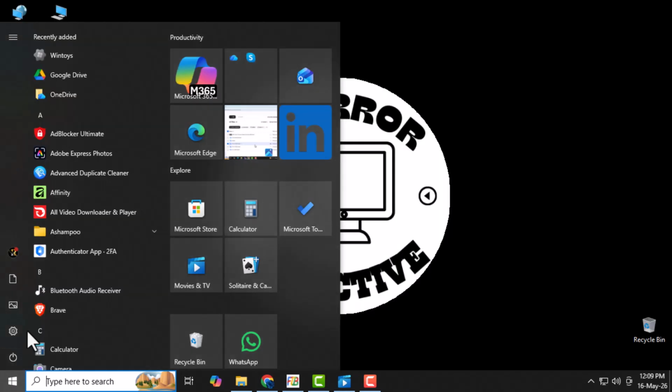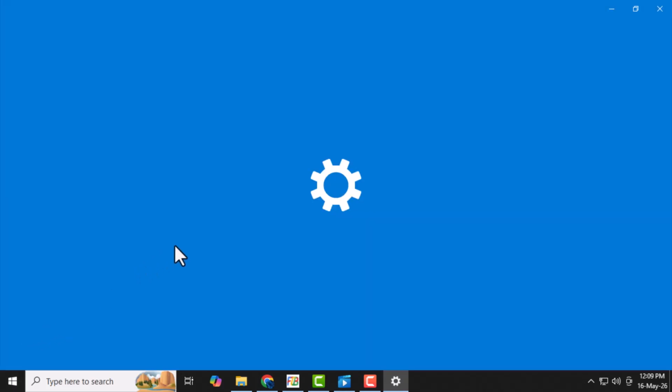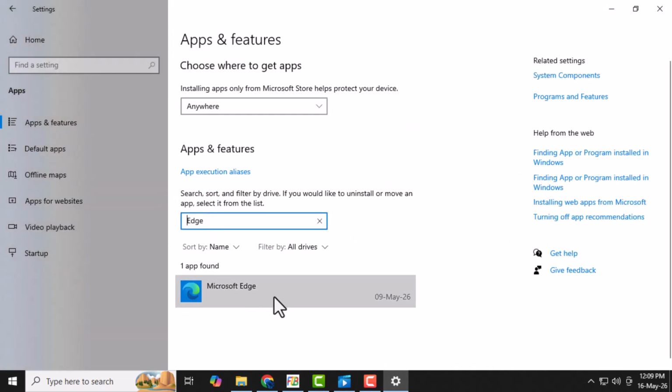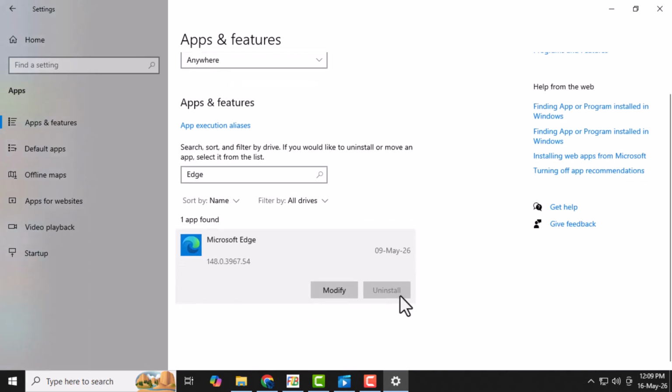PC restarted. Settings, apps, installed apps. Type Edge in search. There it is. Microsoft Edge is on the list. Click on uninstall. The uninstall button is visible now. Click it. Confirm. Edge is completely removed. RAM is in your control now.